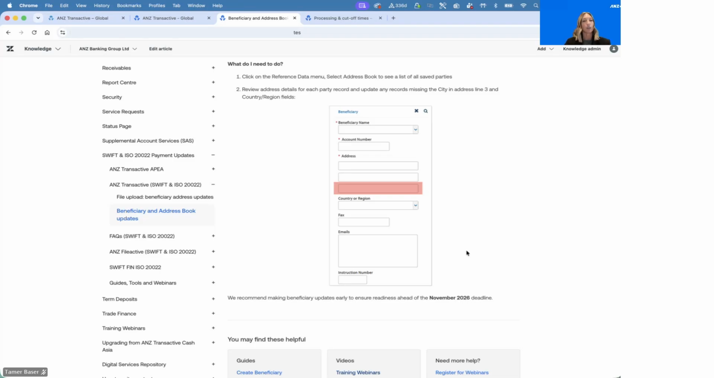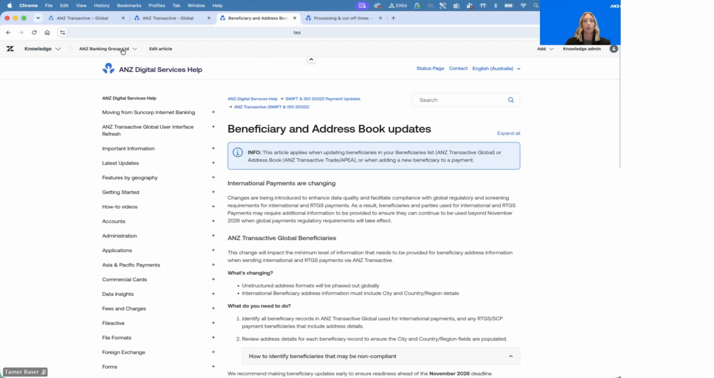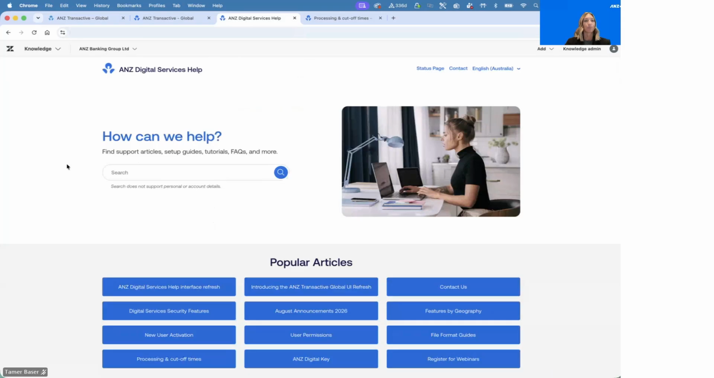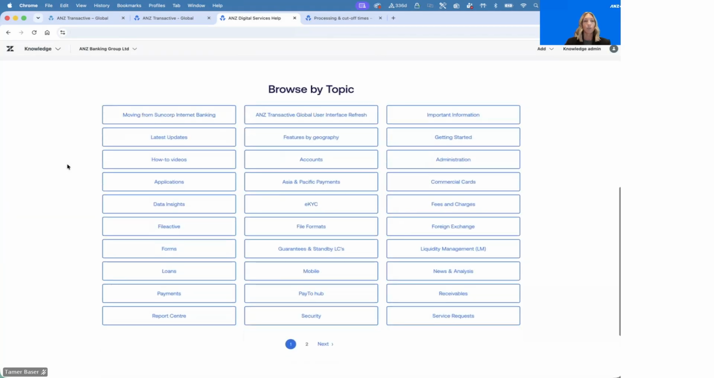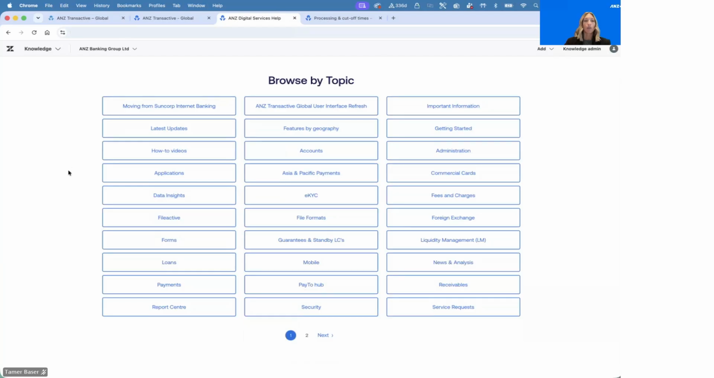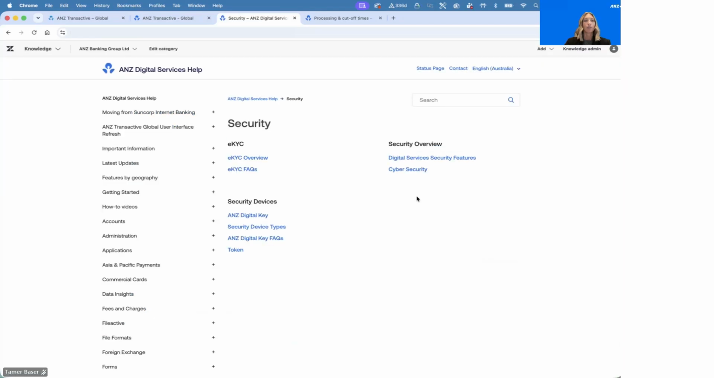Let's click the ANZ logo in the top left to navigate back to our homepage. It's worth noting that not all payment delays are operational. In some cases, delays occur when payments are sent using incorrect or fraudulent details, resulting in funds being misdirected and requiring investigation and rework. To view support materials we have available, from Browse by Topic, select Security, followed by Cyber Security.